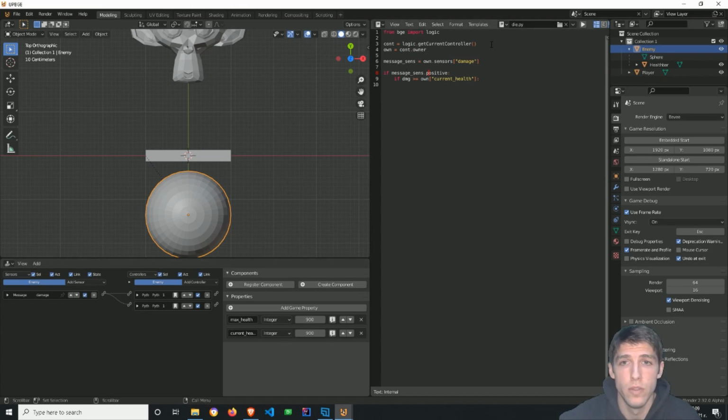We want the script to check if the message sensor has been activated or it's positive, and then we want to check if the current health is less than or equal to 0, which we don't need actually. We should only check if it's equal to 0 because of that condition back there, we cannot go below 0. And if this particular condition is okay, we will call own.endObject.